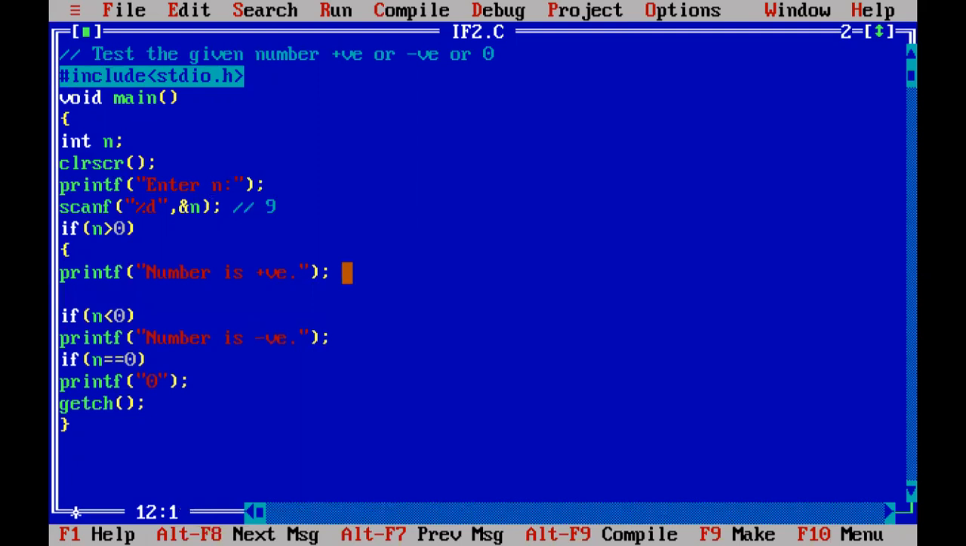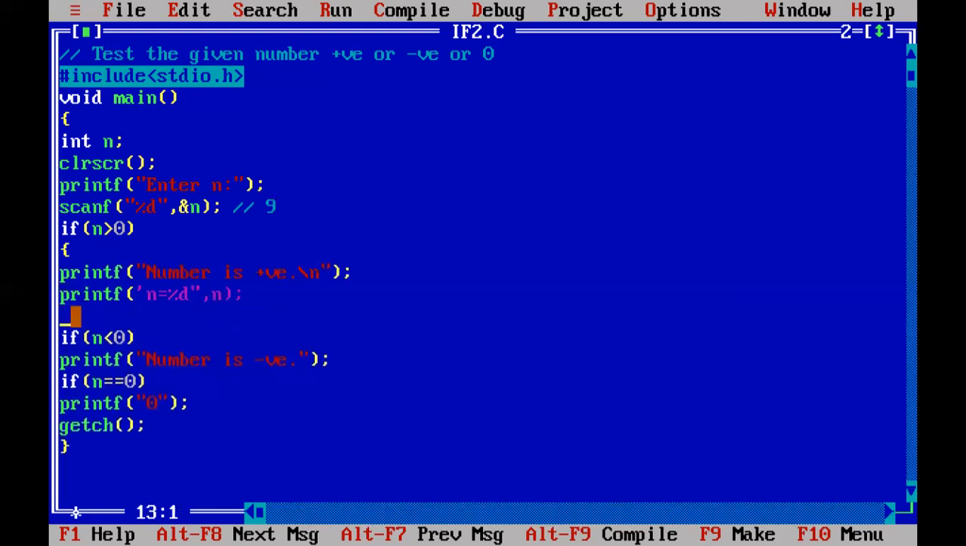Okay, I'll give like that. After displaying this, I want to print something on the next line, the value of n. n is equal to %d, n. Got it? So braces are mandatory because 2 statements are there, right?